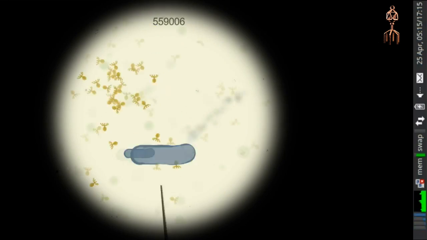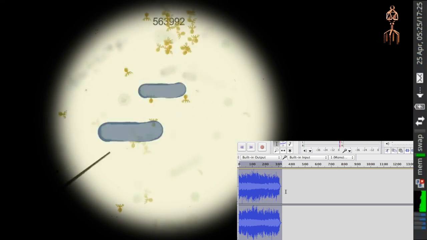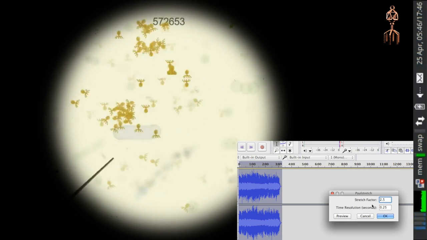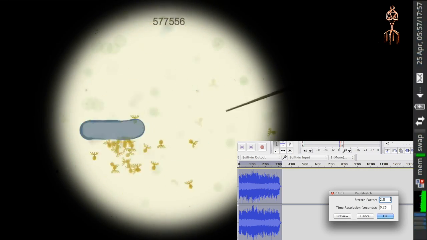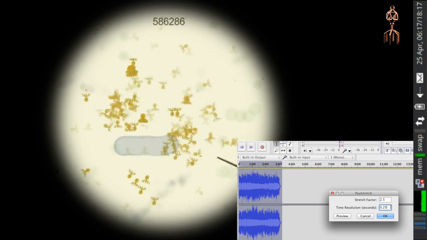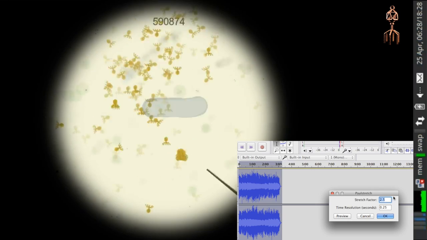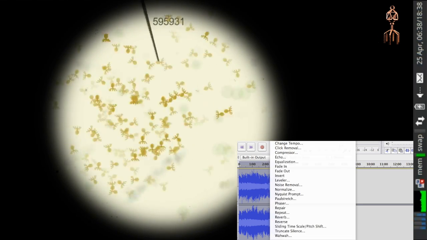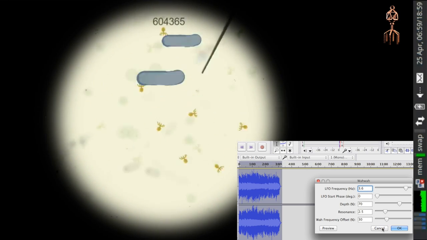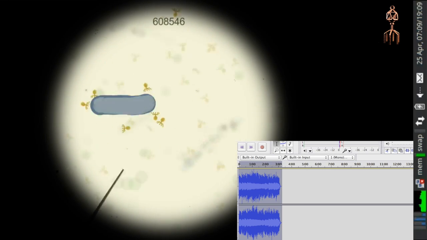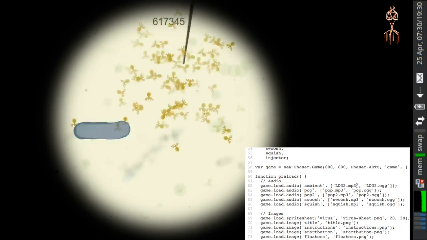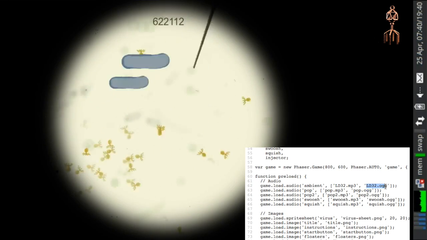Anything else cool? Oh, the audio. I remixed the audio, and the secret to that was the pulse stretch effect in Audacity. I used a stretch factor of 2.5 and a time resolution of 0.25. Also, there was a wah-wah effect in there. I think I just upped the frequency, but everything else was default. And that's just with the original audio from the game, which I ripped.